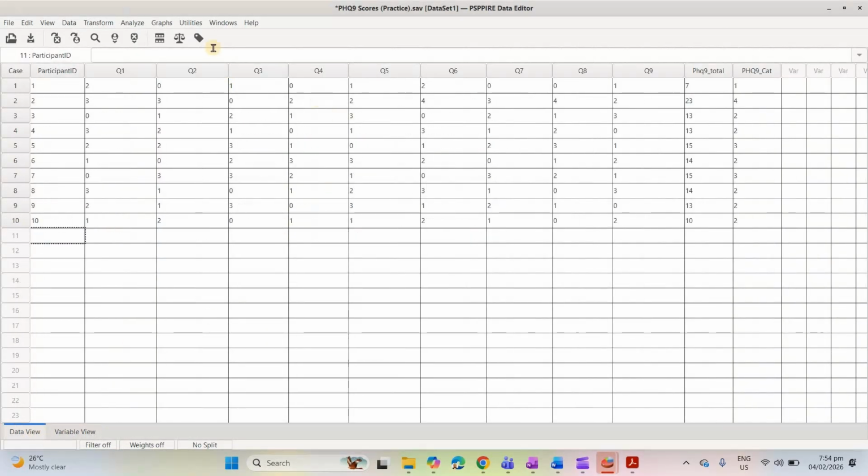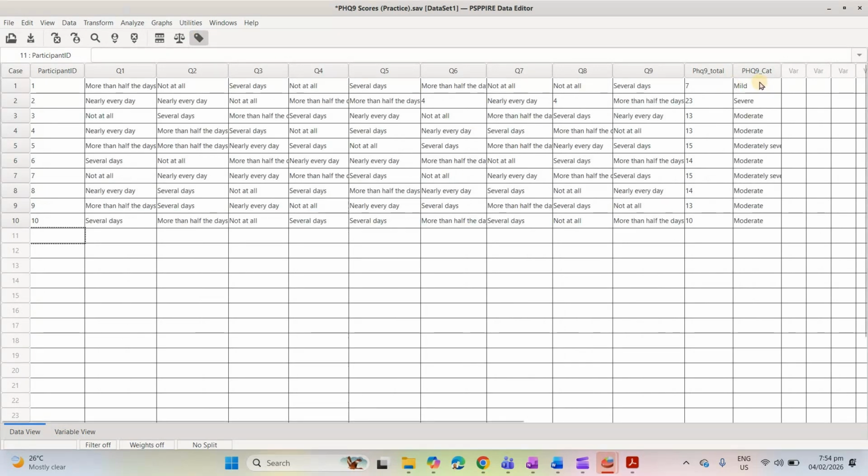If we come back here to our data view and look at our value labels, you could see that one person is at mild depression, one at severe, the others here at moderate, one person moderately severe, and so on. And this is just an example of how you could code a Likert scale and get meaningful information or meaningful data out of it.